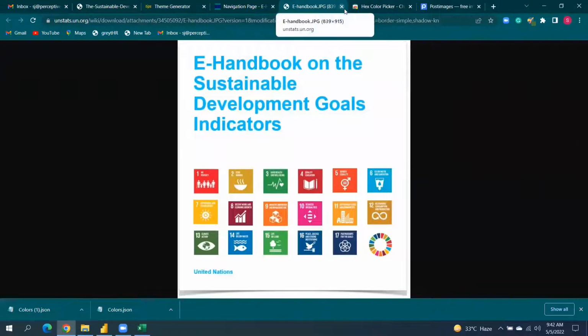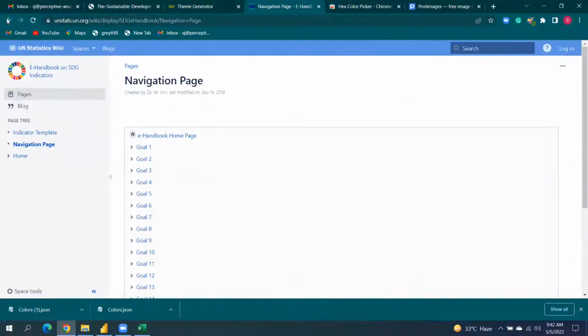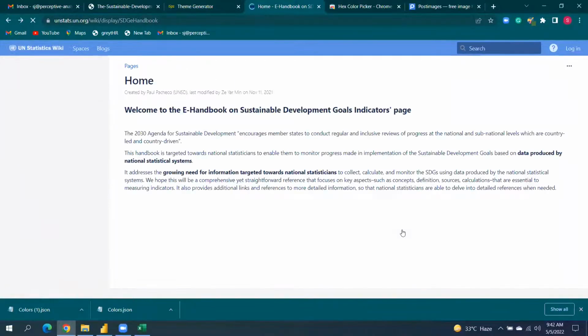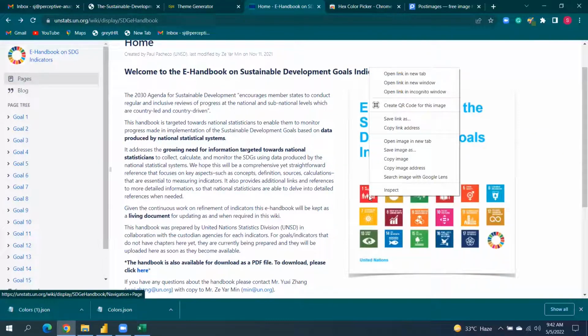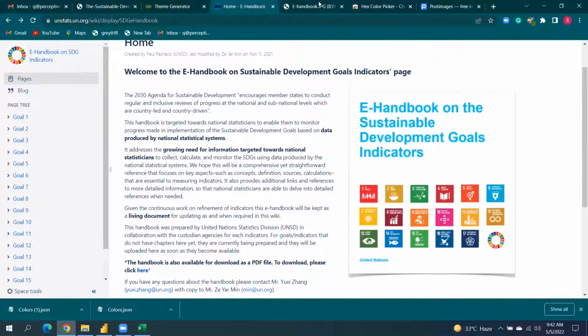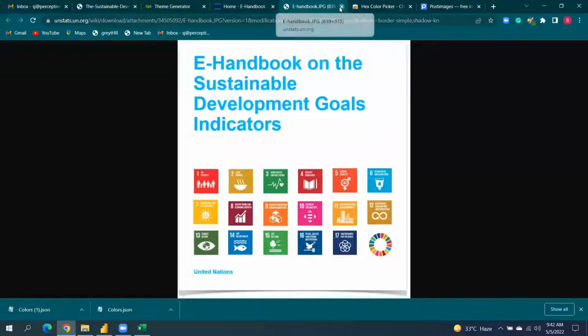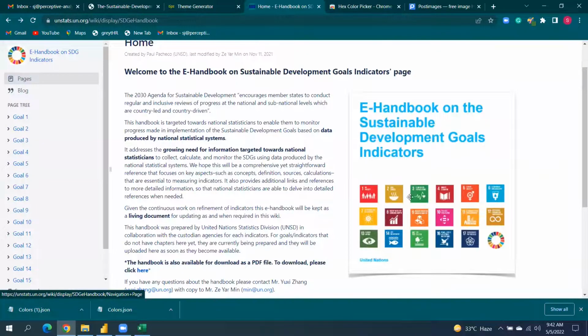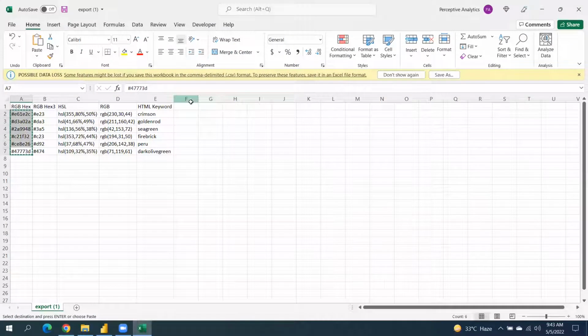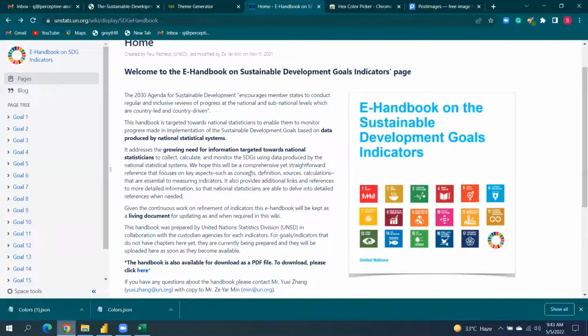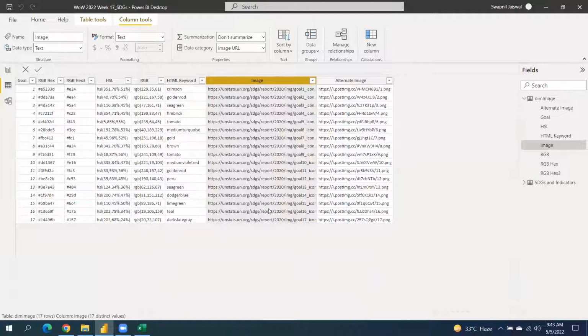Not working like this. Image in new tab, it's not working, but basically we'll get the URL of each and every icon. And what we did was, in the Excel file itself, you can manually edit that column. In the Excel file itself, we manually edited all these columns and rows, and we have the icons here.